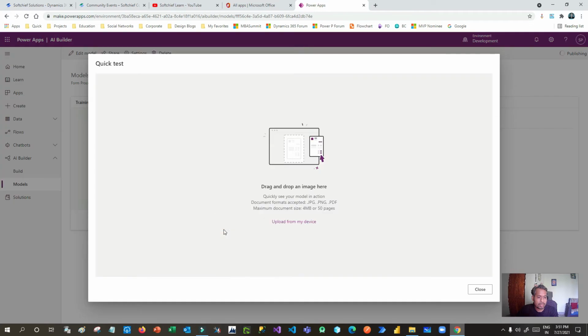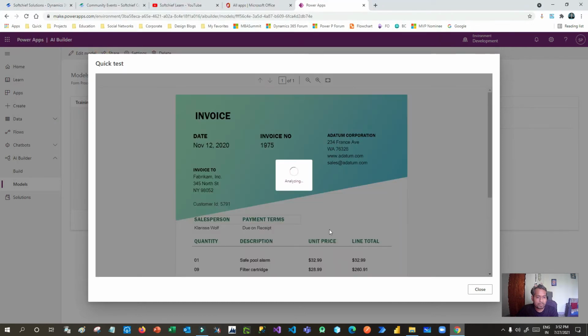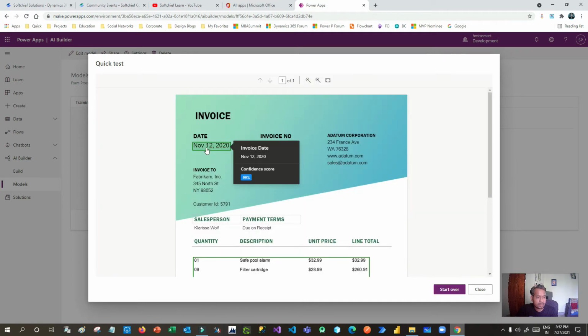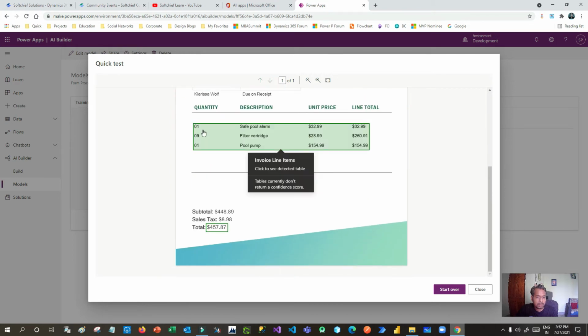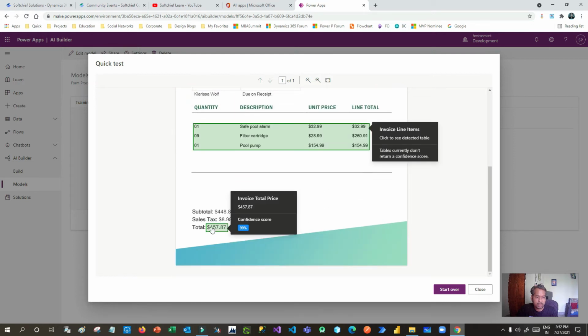Okay, you can click on quick test, click on upload from device. I want to test this PDF, so upload this. It will try to analyze the mappings or tagging automatically that you have trained in the initial stage, and it will fetch all the data. So it is populated. If you look here, invoice date is populated and the confidence score is 99%. This is the tabular data, invoice line items, right? So this is the table that is detected, and the total value is detected, right?